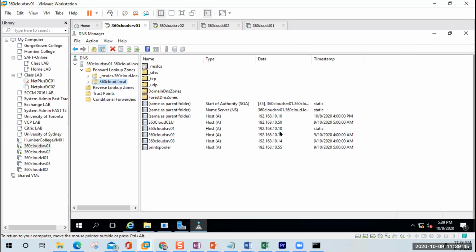Then server 1 has 10.10. Server 2 has 10.12. Then server 3 has 10.14. And then print spooler has 10.55. So this is the list that I was talking about. This is the list, and it is an automatically maintained list.